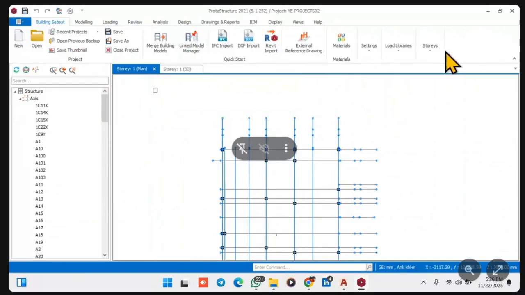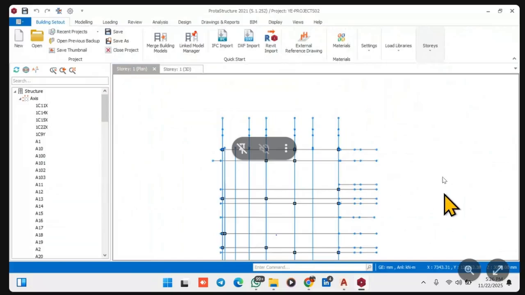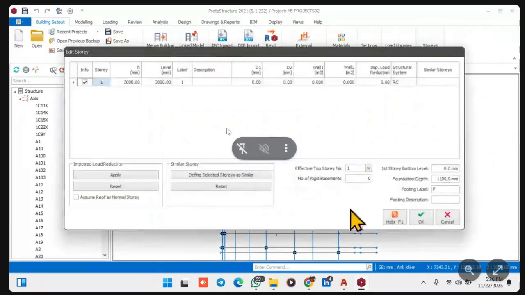Go to stories. Under stories, you can edit story. Let's go to edit story. Oh, so they are just fine. I can see they're just fine. You can just click OK.